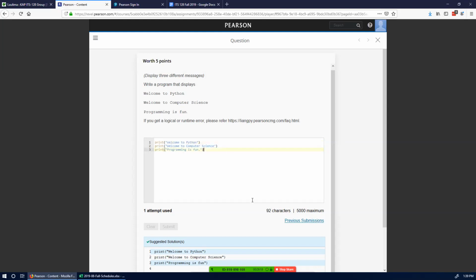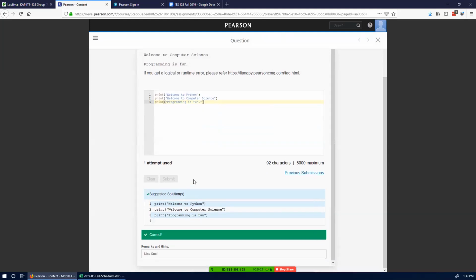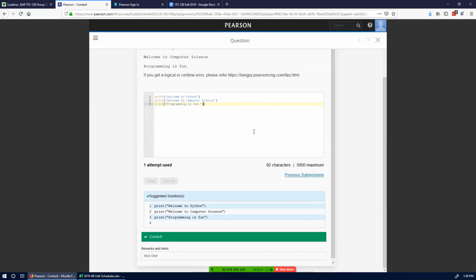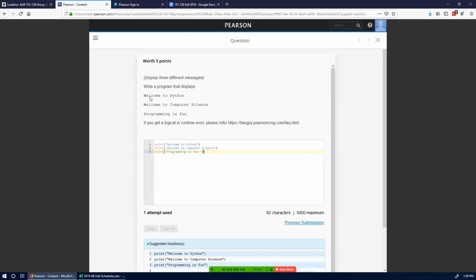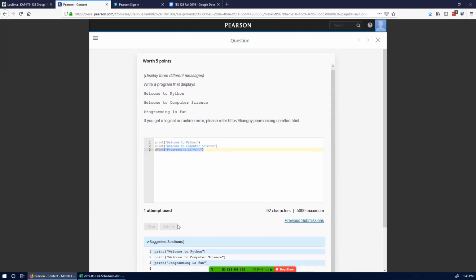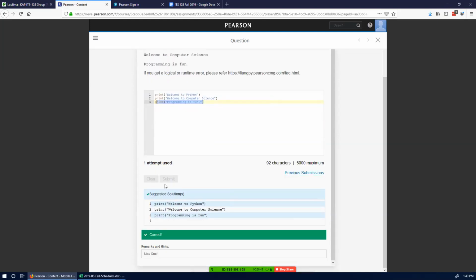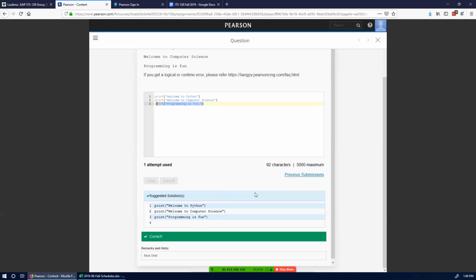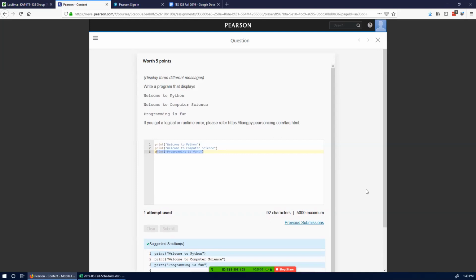Ah, previous. Okay, well, I guess I'm stuck. Anyway, this already tells me what the answer is. The question was, write a program that displays this, followed by this, followed by this. And this is the program. The first one is this statement. It says welcome to Python in quotes, and then this statement, and then this statement, and you're able to execute it, and then after you submit it, it tells you if you got the right answer, and if you did, it actually gives you a suggested solution. So let me see if there's any other.